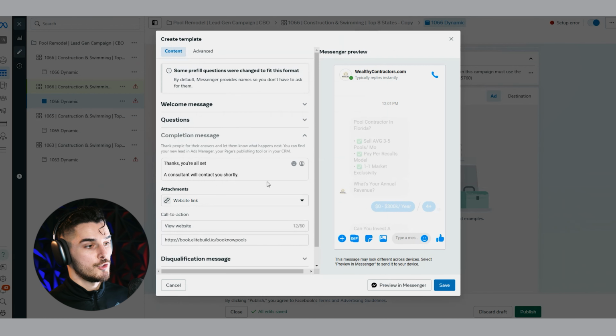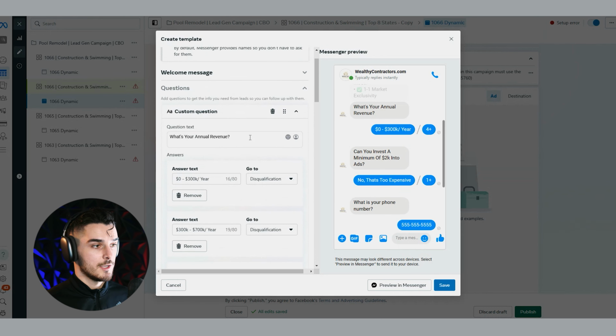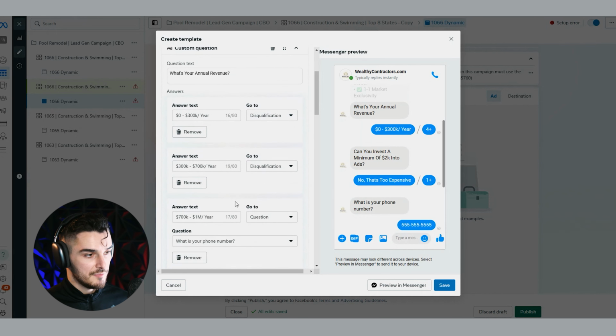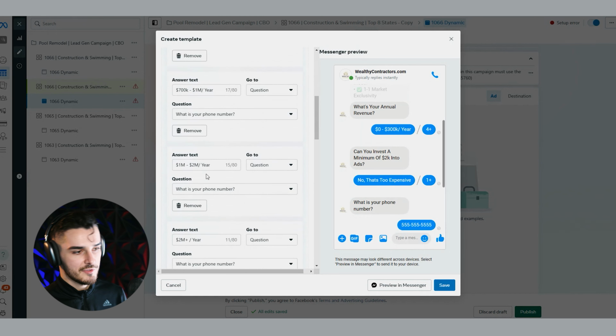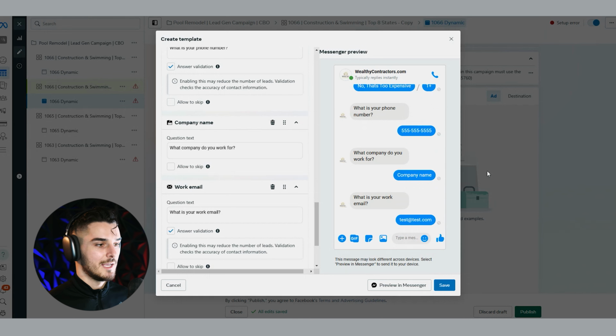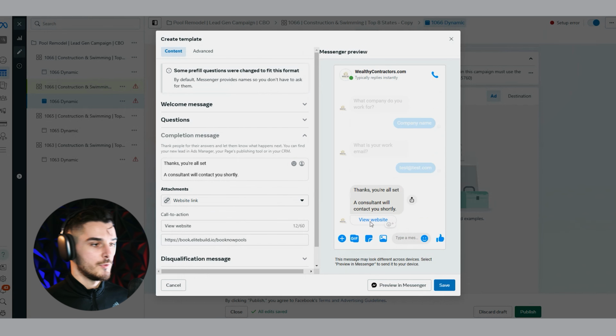Another pro tip is you can do this exact same thing, but inside of Messenger. So again, we're going to restate our offer and hit a few different sales points. We're going to have our questions, right? This one here is a qualifying question: annual revenue, 0 to 700K disqualify, and if they're making over 700K, they can move forward. We then ask, can you invest a minimum of 2K into ads? If they say no, again, we're going to disqualify them. And then we get their phone number, their company name, and their work email. If all goes good, we're like, thanks, you're all set. You can view our website. And then again, here we actually send them to book a call.